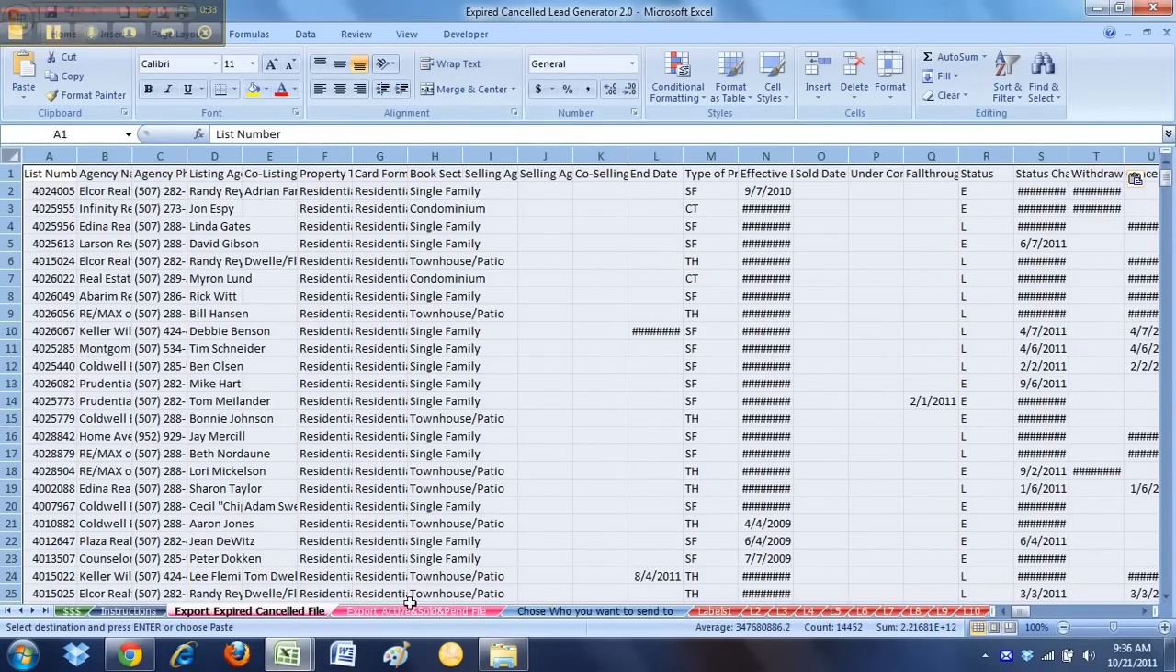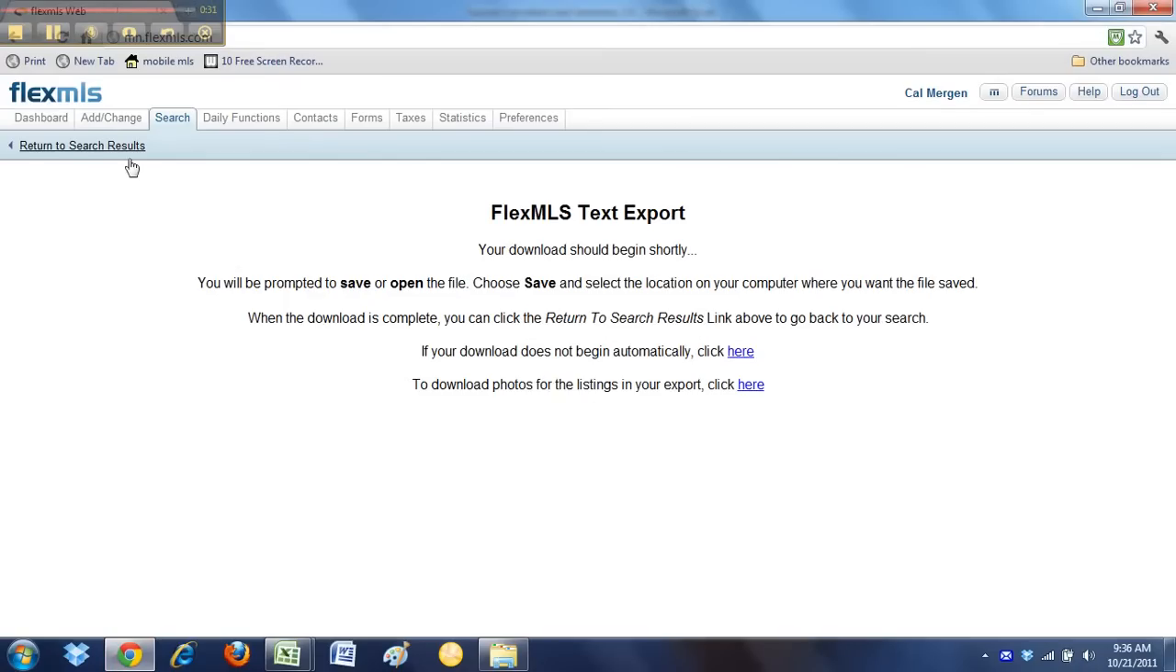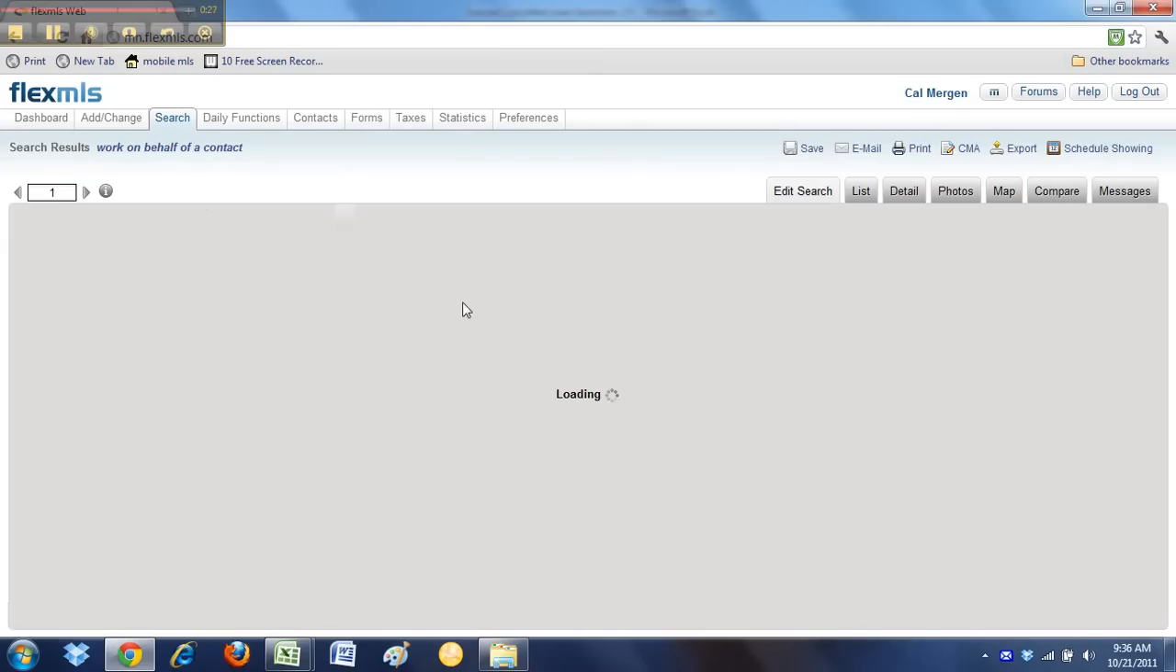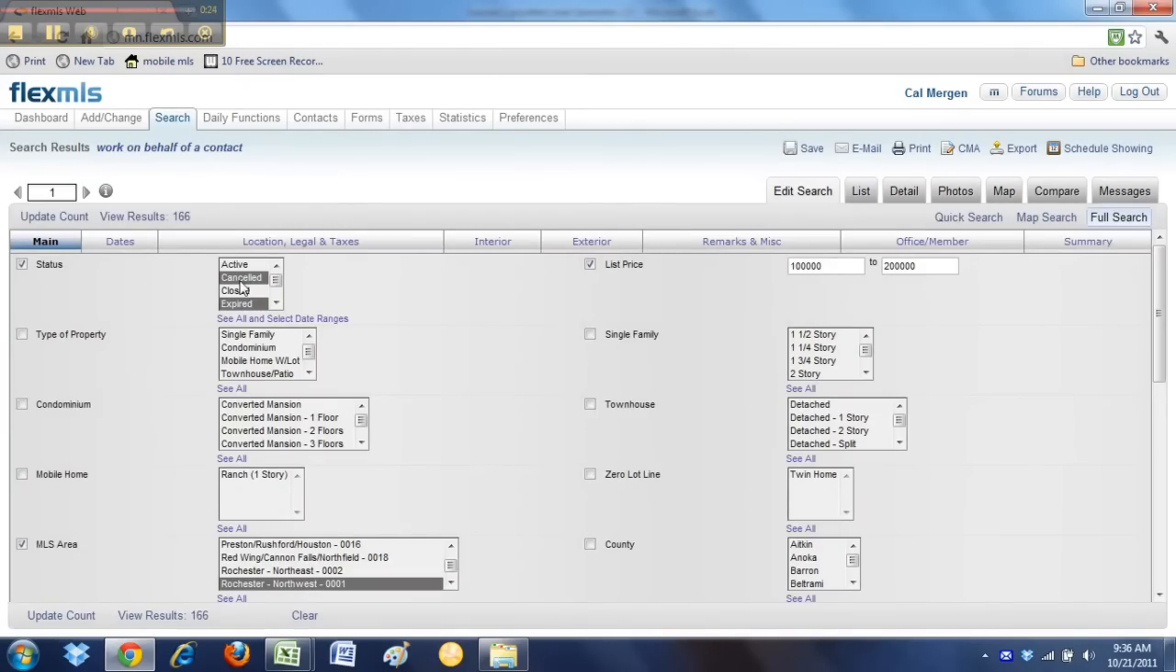And now we're going to go back to Flex. We're going to go back to the search. We're going to edit the search. Now what we're going to do is just change it to active, closed, and pending. And to select multiple ones of that, you have to hold down the control key. Now we're going to go to the date.